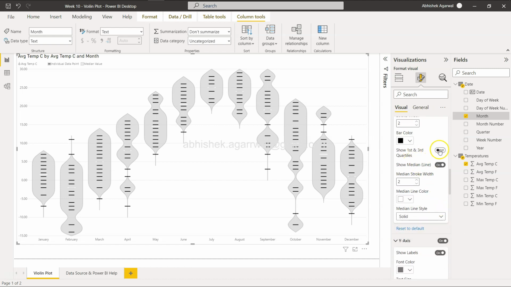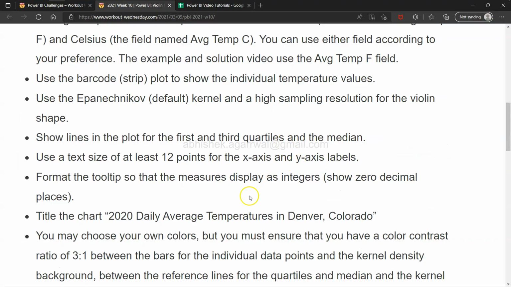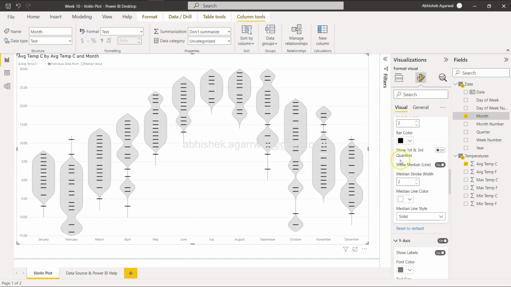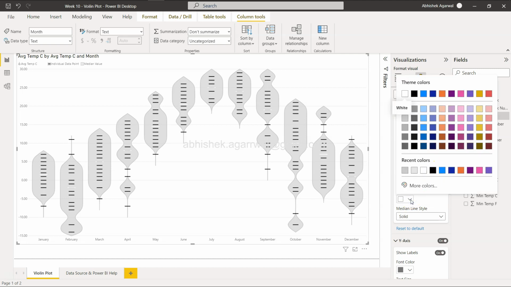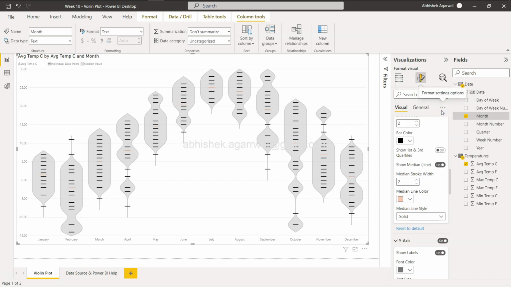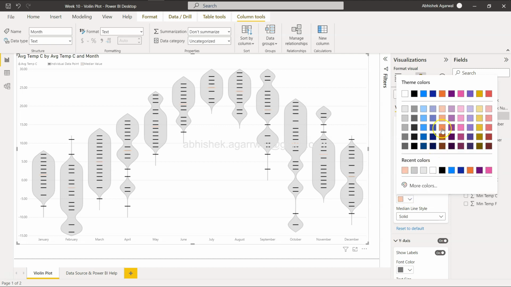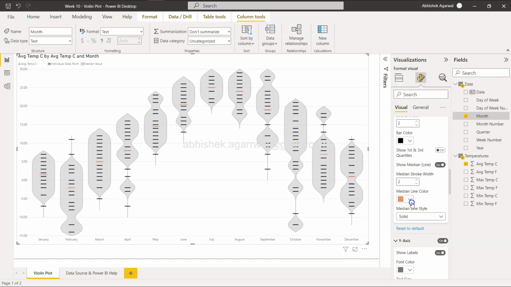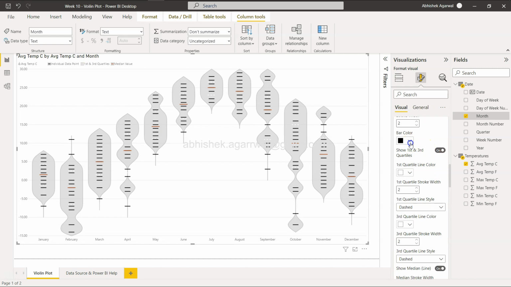Yes, show first and third quartiles. So what it is asking you is to show the first and third quartile and the median. So the median is already here, right? And the median line color is, let's say we give it what? No, not this one, maybe a little bit dark, so that it is clearly visible from a contrast perspective. Yeah, and we enable this, and we even highlight this properly. Ooh, not this color.